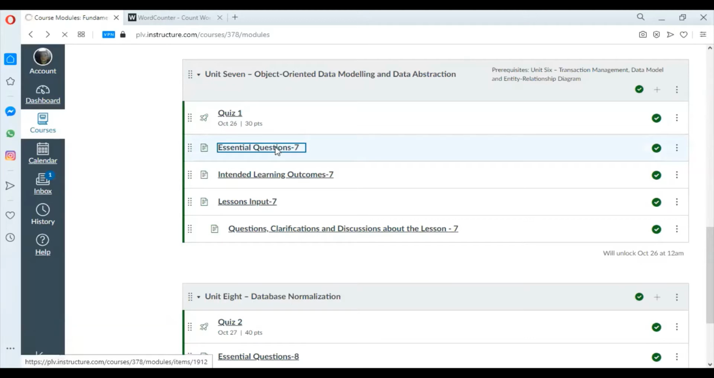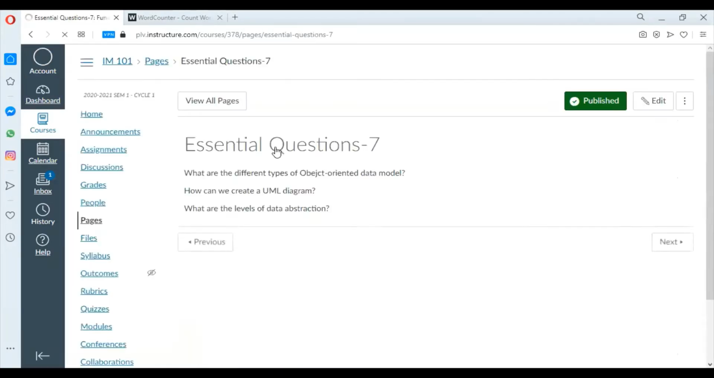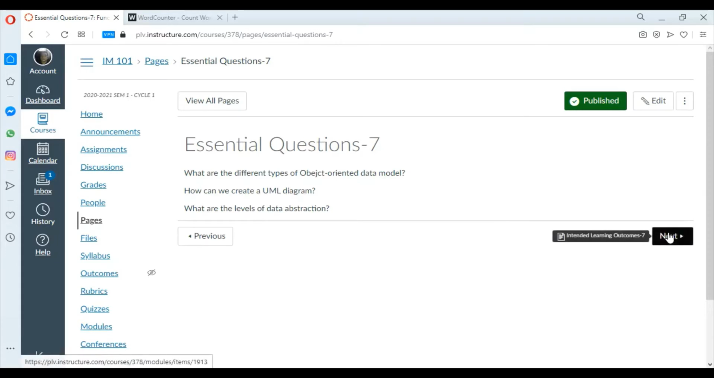So for this unit, we are going to answer the following questions. Question number 1, what are the different types of object-oriented data model? How can we create a unified modeling language diagram? And what are the levels of data abstraction? Basically, these questions are related to our lecture for Unit 7.